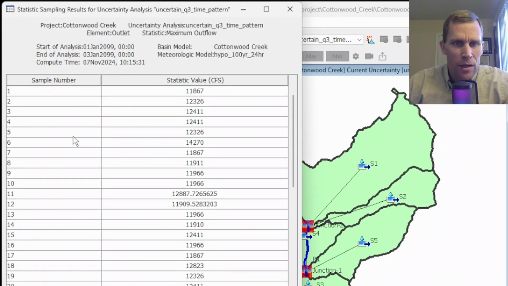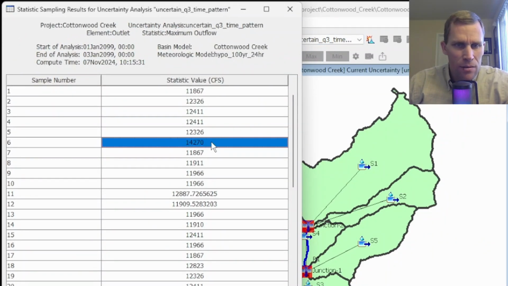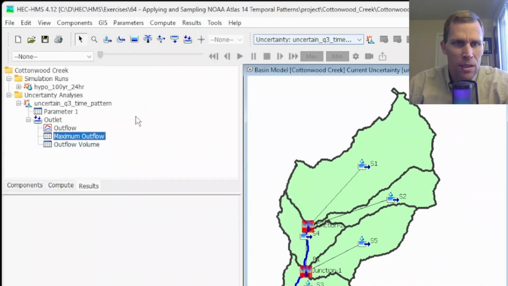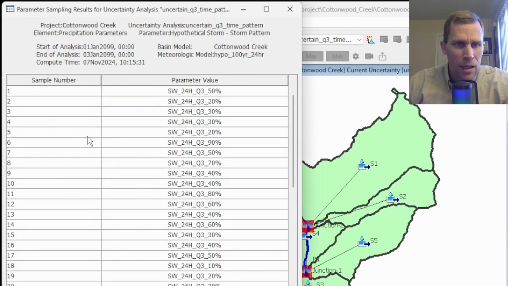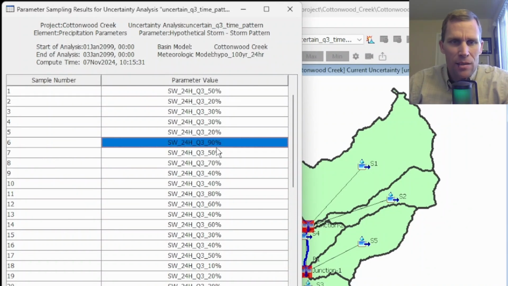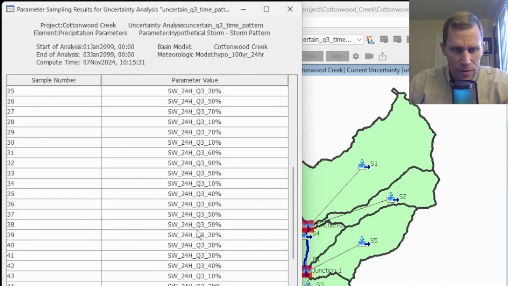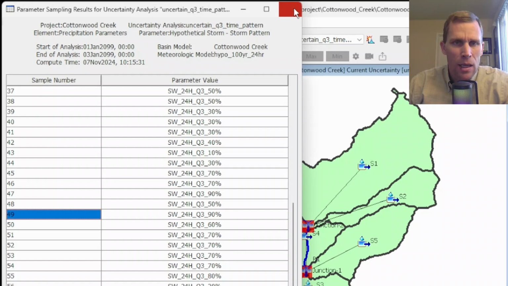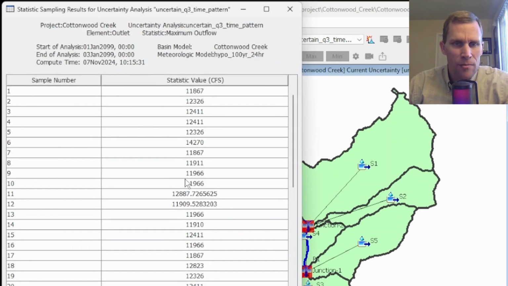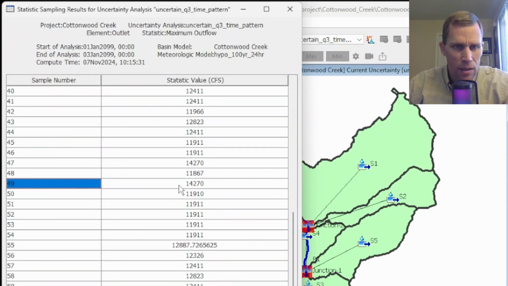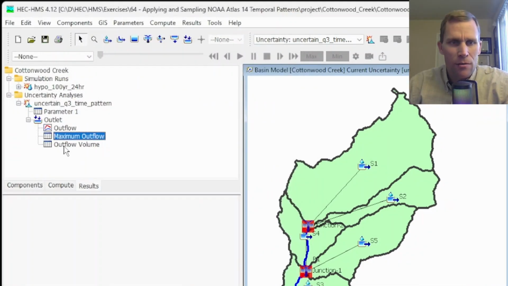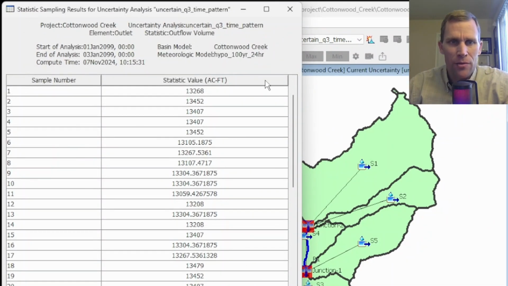So maximum flow right here, here's that 14,000 record. And then I could just trace it back to being record number 6 or sample 6, and then go back up to the parameter, and sample 6 is the 90 percentile Q3 record. So I should probably be able to find that a few other places if I scroll down and look for 90%, like right here, for instance, sample 49, and then close that. The maximum value for sample 49 is right here. It's, again, 14,270. We also have results here for outflow volume for all the different samples.